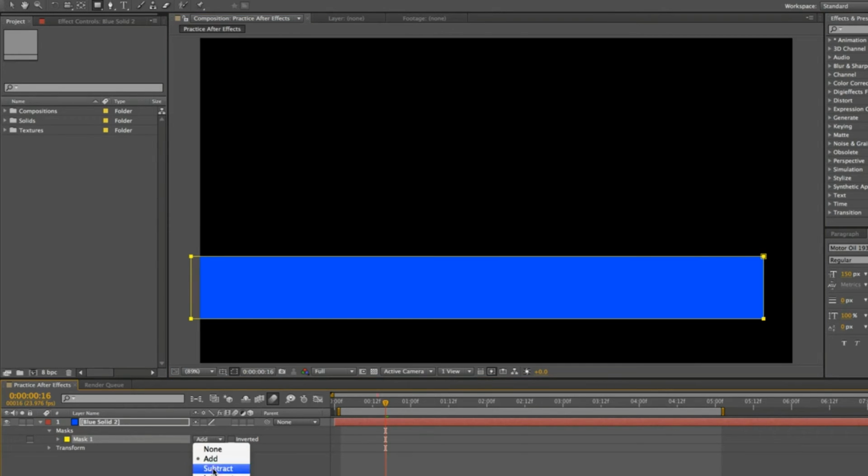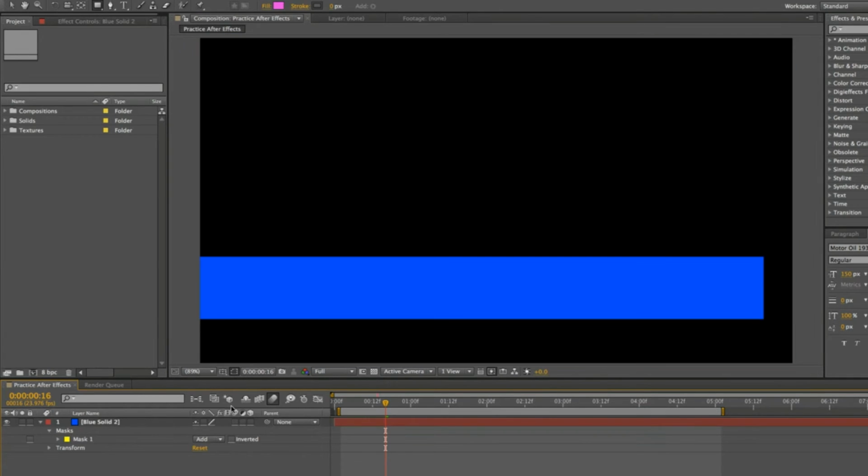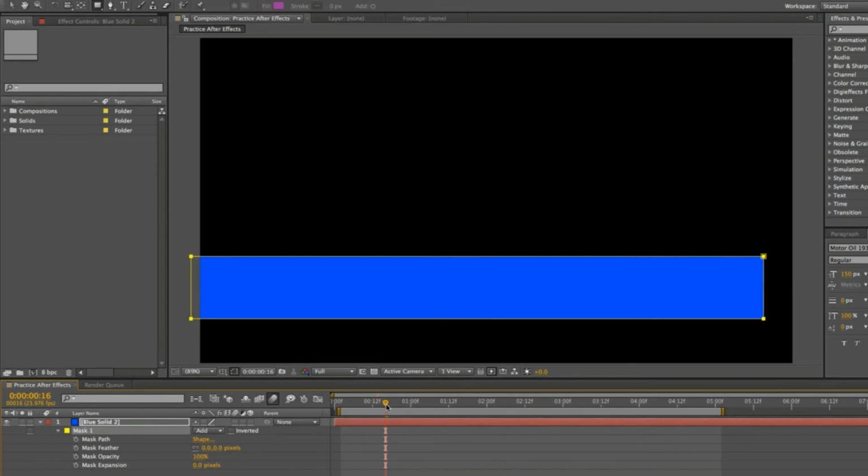Like we said before, you can edit this by using these transfer modes. You can have it add or subtract, but today we're going to keep it at add. By pressing MM on your keyboard, you get these mask properties that pop up. First, we want to make sure we click our mask, and then we want to go to 1 second. So say this is our final bar right here. This is the size of the bar at the final point of the animation. So we're going to click the stopwatch next to mask path, and that creates a keyframe at 1 second.